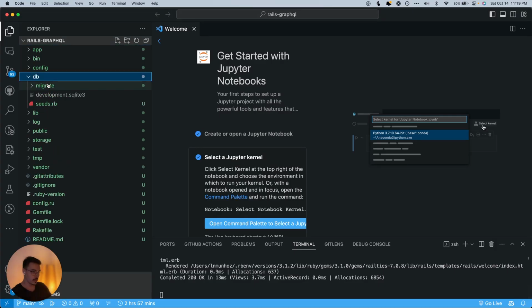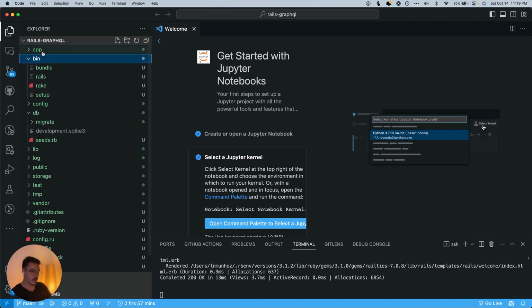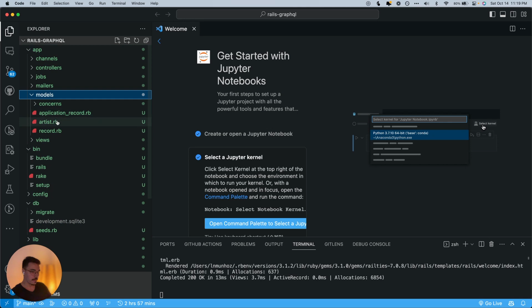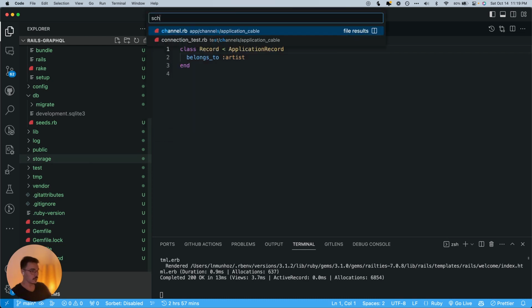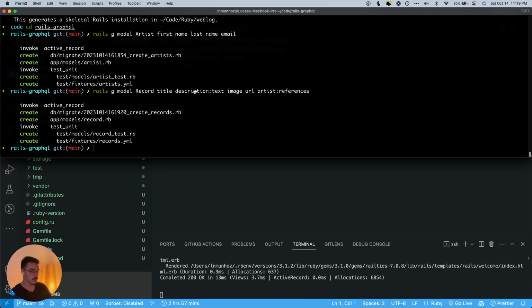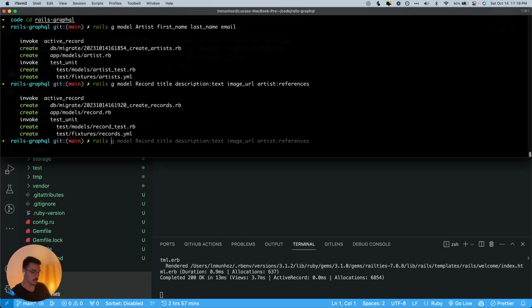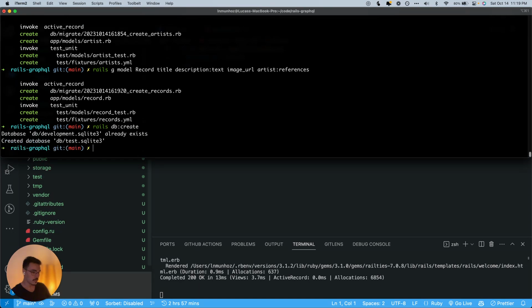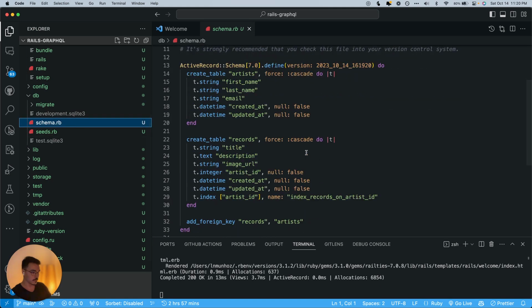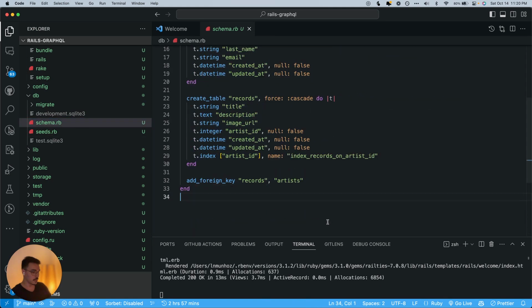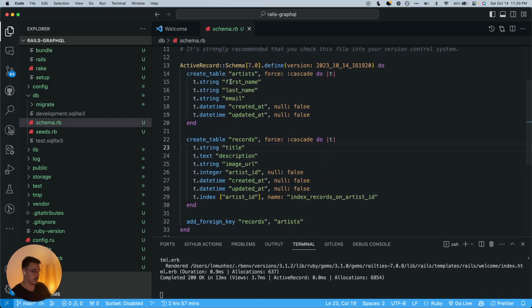Let's see what we got here. So we already got artist, record, perfect. We got schema. So not yet, I think we need to migrate. So let's create a database. Rails DB create. Rails DB migrate. Okay, got the schema. Now we can basically enter the database and create some test data.